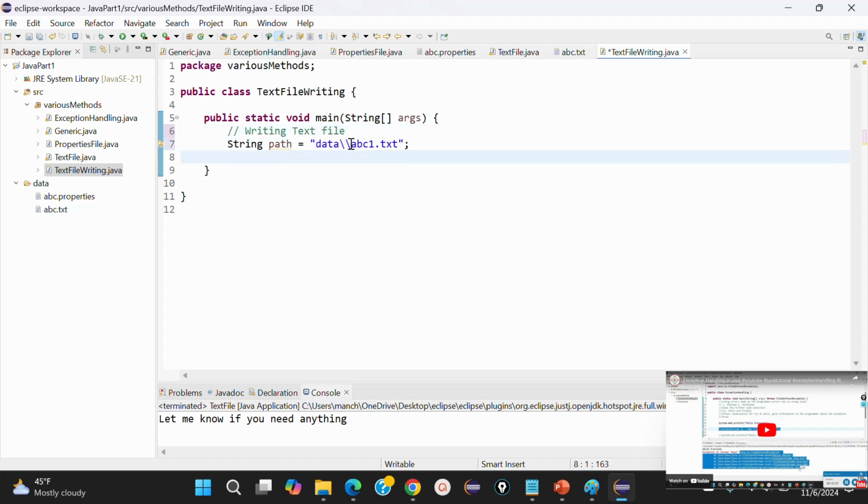The file abc1.txt is not yet generated over here. We have not created or written any abc1.txt. So after writing, it should get created here. So what is the next thing? Next thing is the file, the same thing that we do for writing.